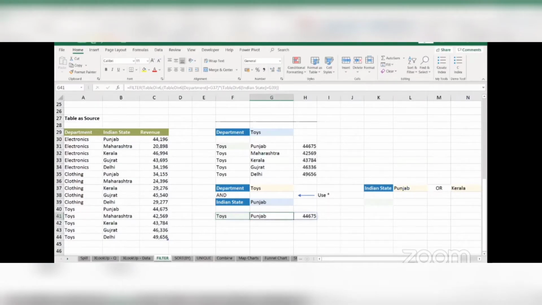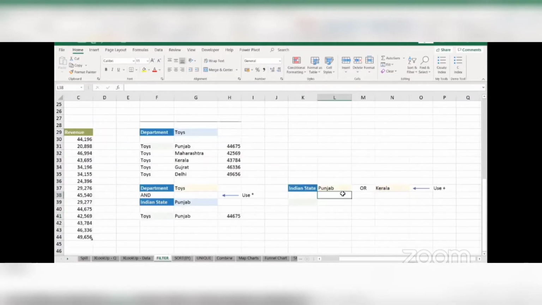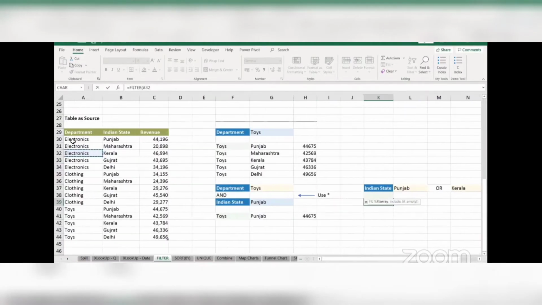All right. Looking at another example here, what if we have this or this? So here we have another example. Here, the Indian state can be either Punjab or Kerala. So instead of having the and here, we are having an or criteria here. Okay, so let's go to our cell here and say is equal to filter. My array will be my entire data. So let's select that. I'll select this data, comma.